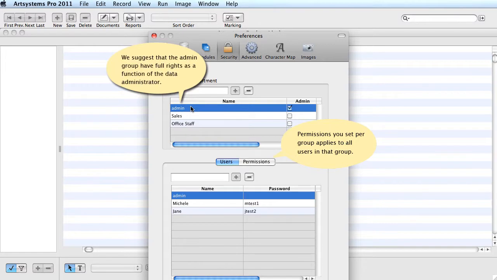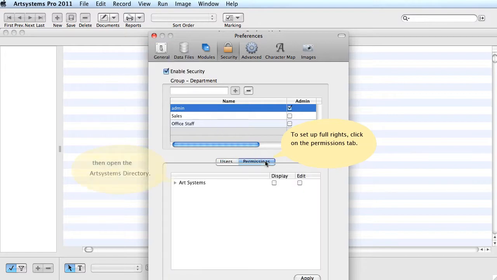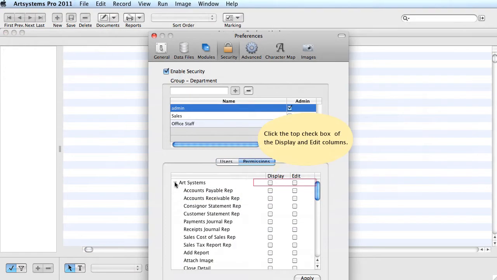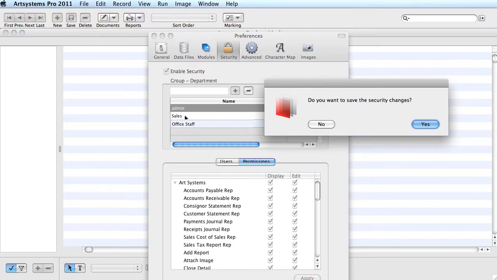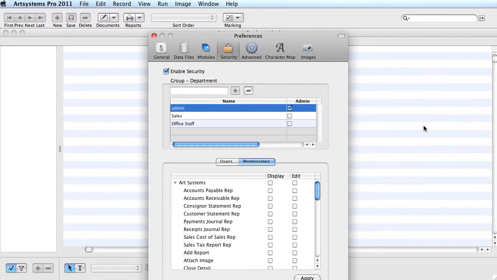We suggest the admin group have full rights to the database as a function of the data administrator. To add full rights, click the Permissions tab. Then open the Artsystems directory. Select the top checkbox of the Display and Edit columns. This will auto-select the full directory of options. When you click back on the next group, there will be a prompt to save your changes. When you select the next group in the top field, the Display and Edit checkboxes below will revert to blank.